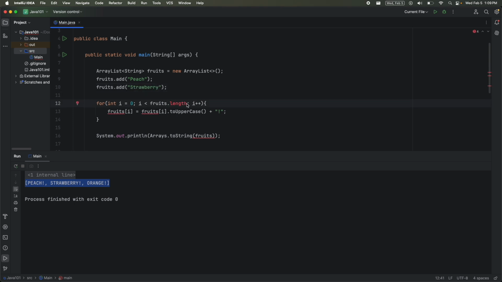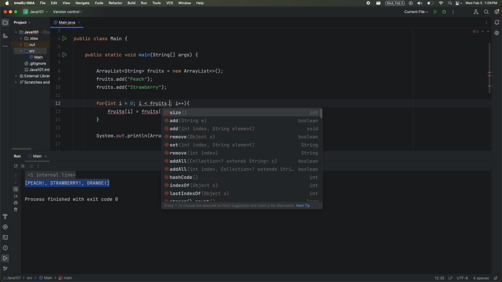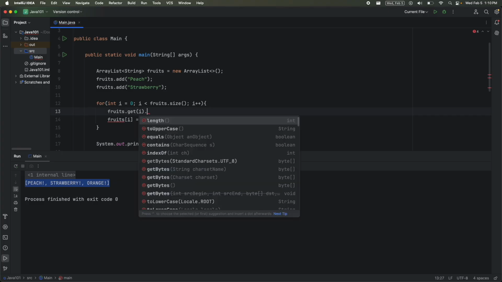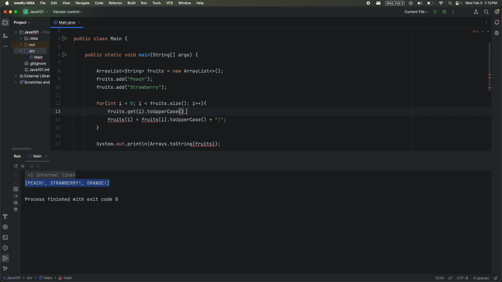Instead of fruits.length, since this is an array list, we have to call fruits.size. So then we do fruits.get at index I. This is equivalent to fruits at index I. I'm then going to call .toUpperCase plus exclamation mark. This is equivalent to this part of the code.